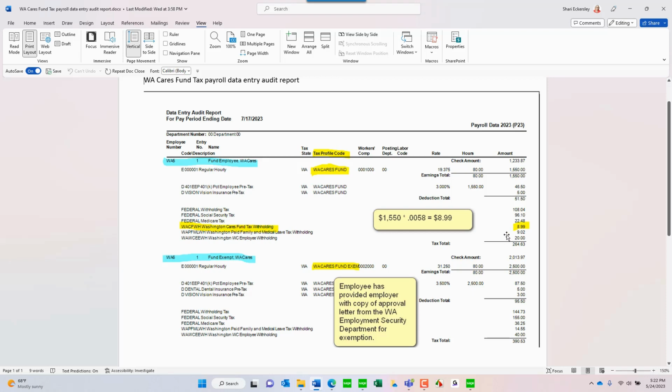And it calculated $8.99 by multiplying their gross wages, $1,550, by the 0.58%, so 0.0058, to come up with that dollar amount. Down below is my second employee that has the exemption, and so you are not seeing any tax calculated for them. And as a reminder, they provided you as the employer with a copy of their approval letter from the Washington Employment Security Department for that exemption.